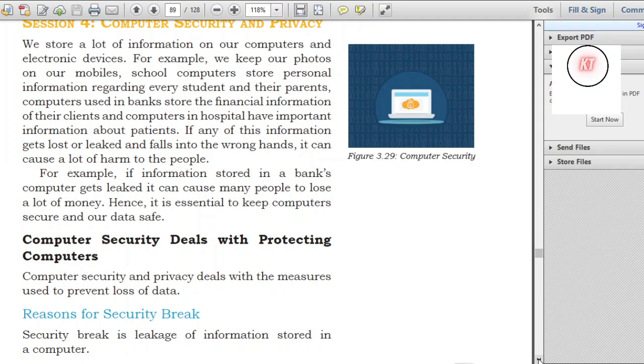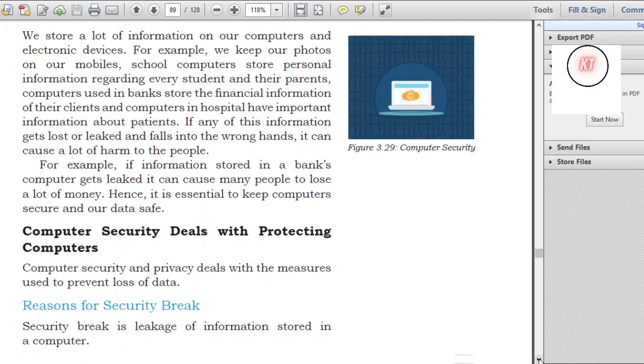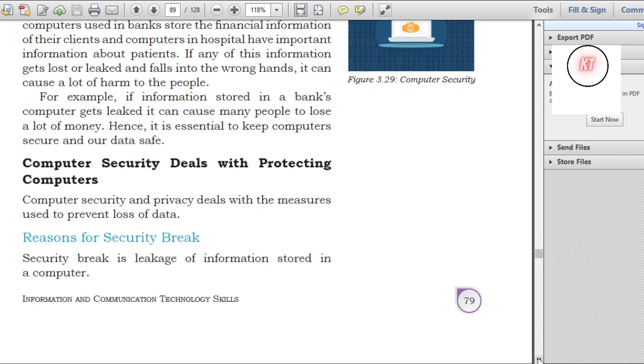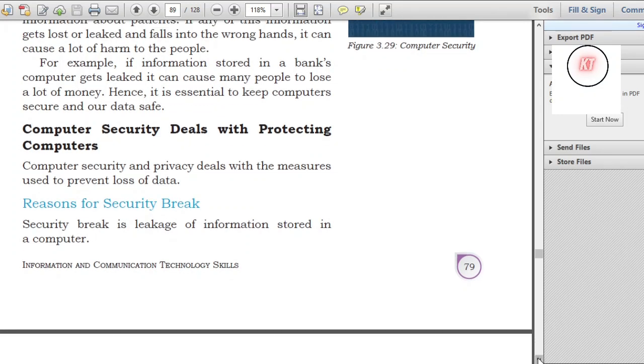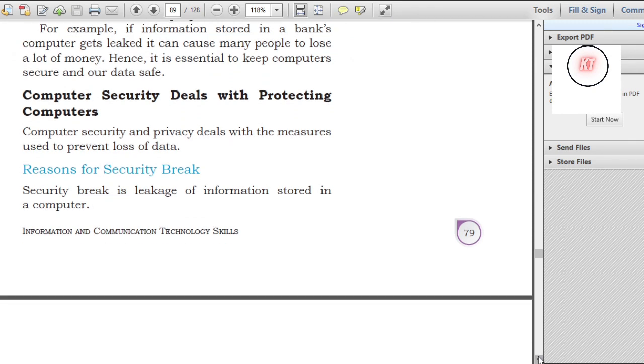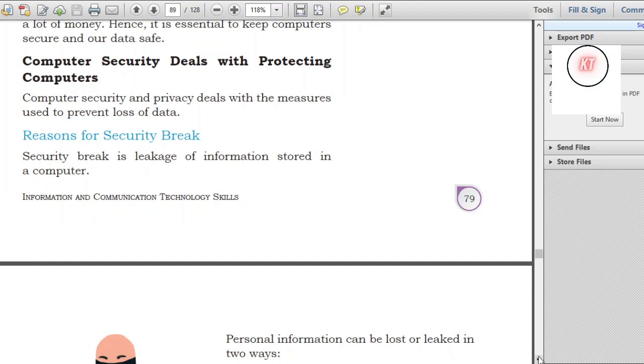If any of this information gets lost, it can cause a lot of problems. For example, if the information in the bank gets leaked, it can cause many people to lose their money. So security of information is very important. Computer security deals with protecting computers. Computer security and privacy deal with the measures used to prevent loss of data.